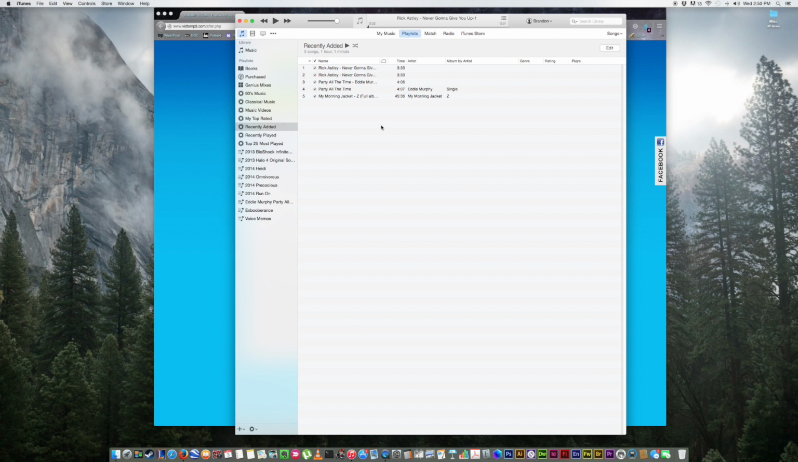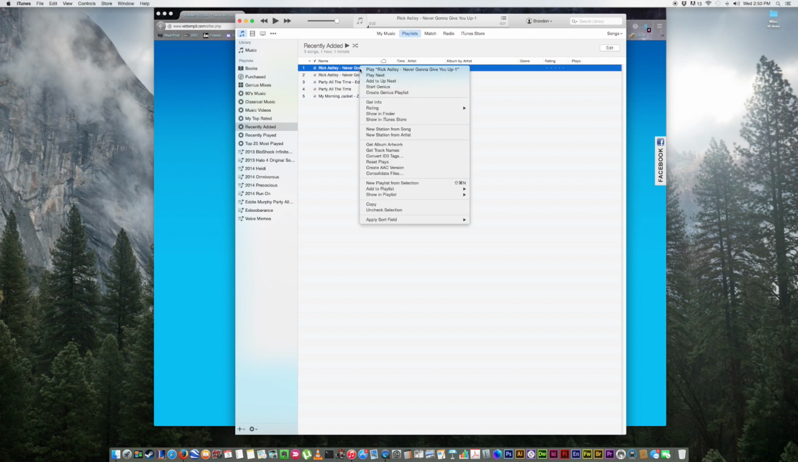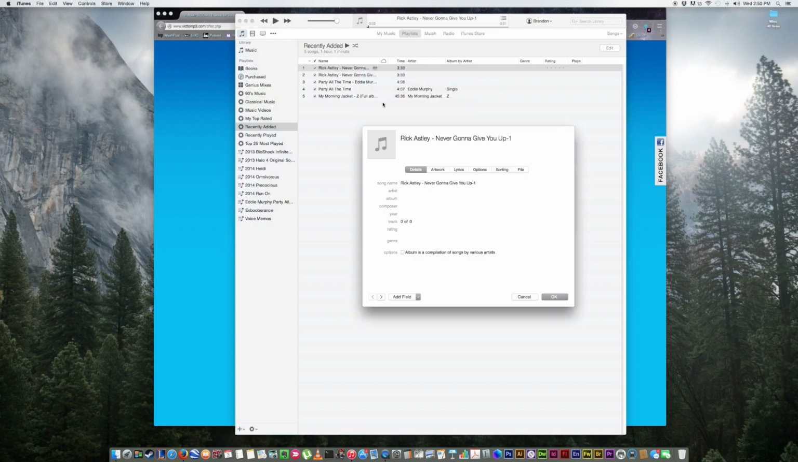Now we want to change the file name. To do this, you will right-click on the file that has been appropriately named and click the drop-down box phrase, Get Info. Then, if applicable, enter the album name, artist name, composer name, and album artist artwork name.